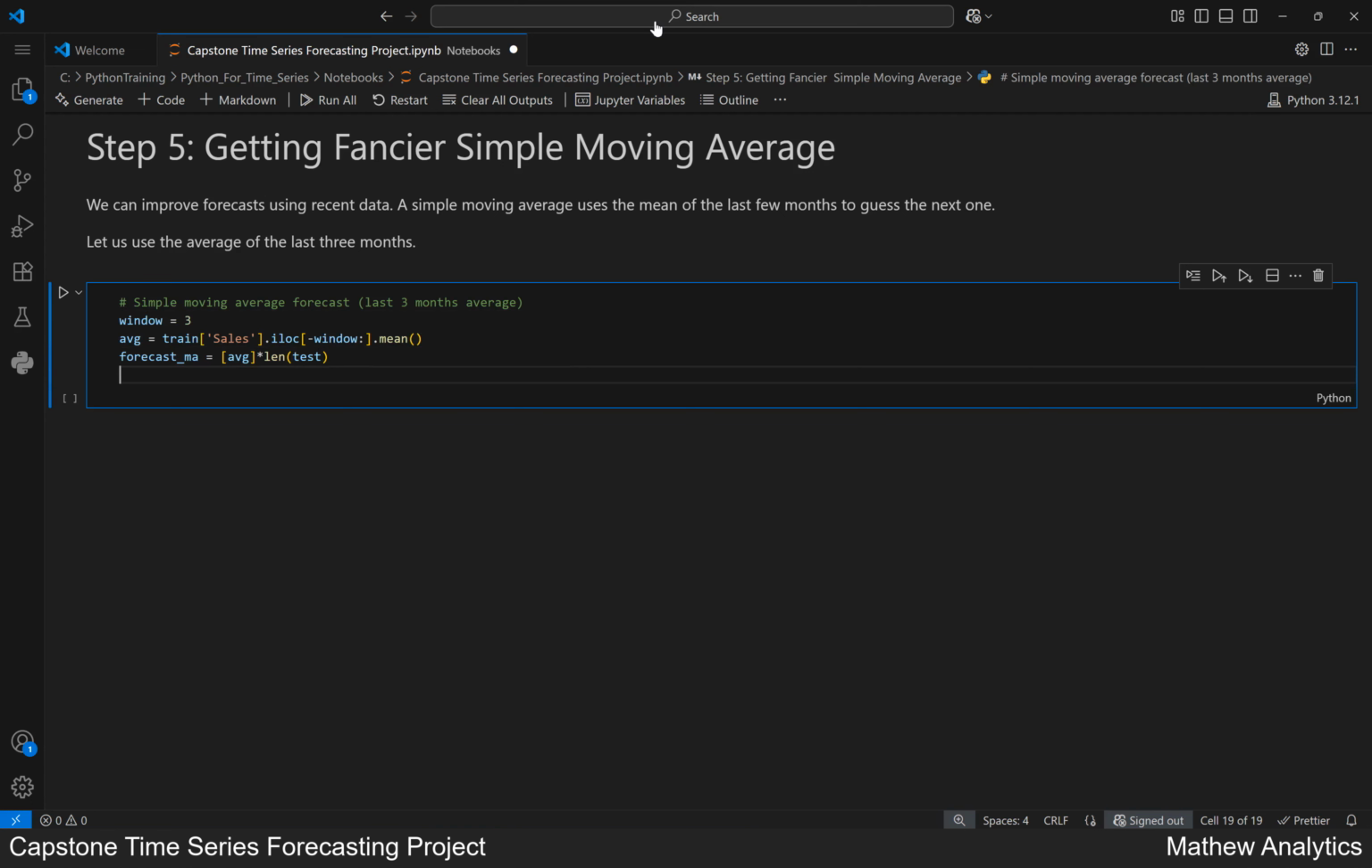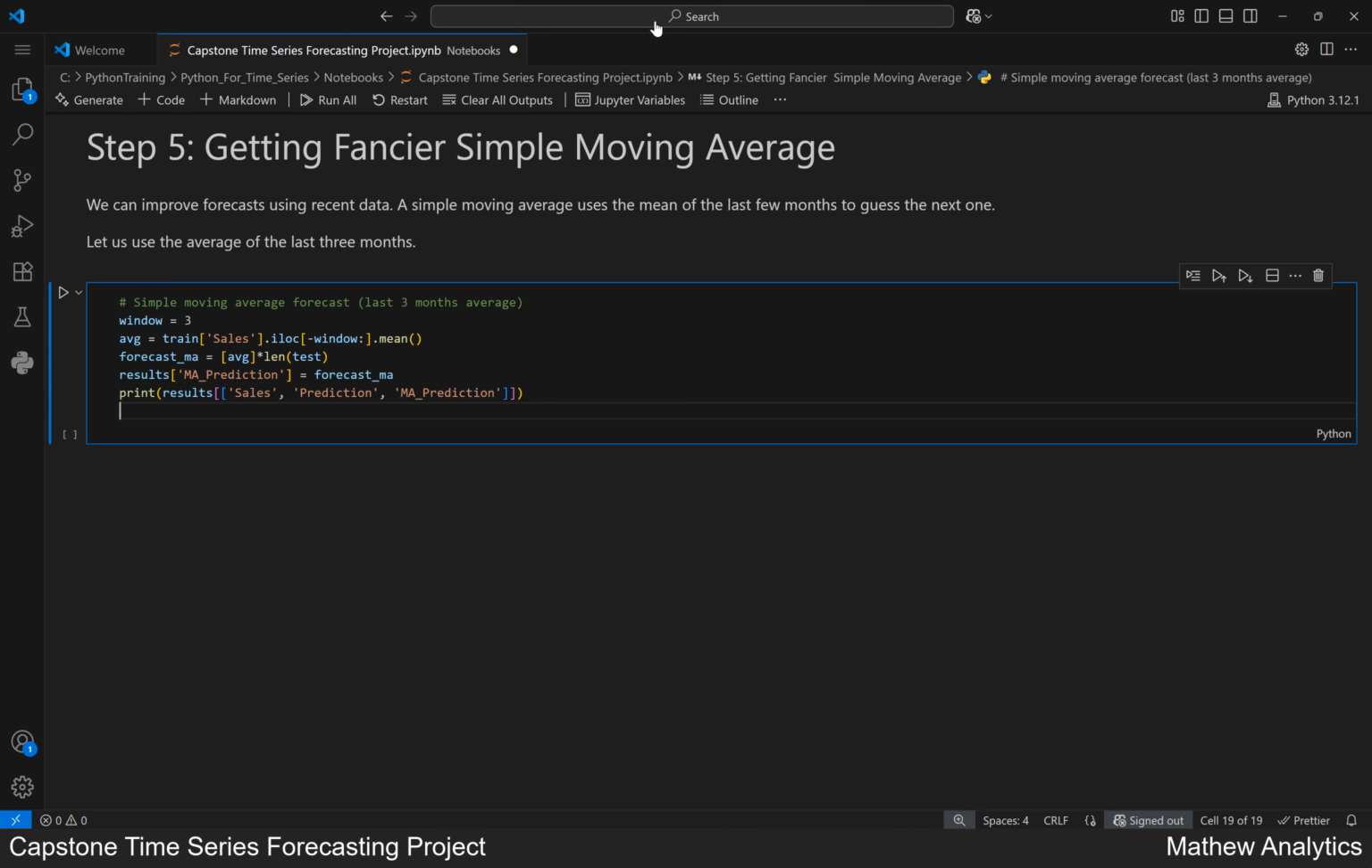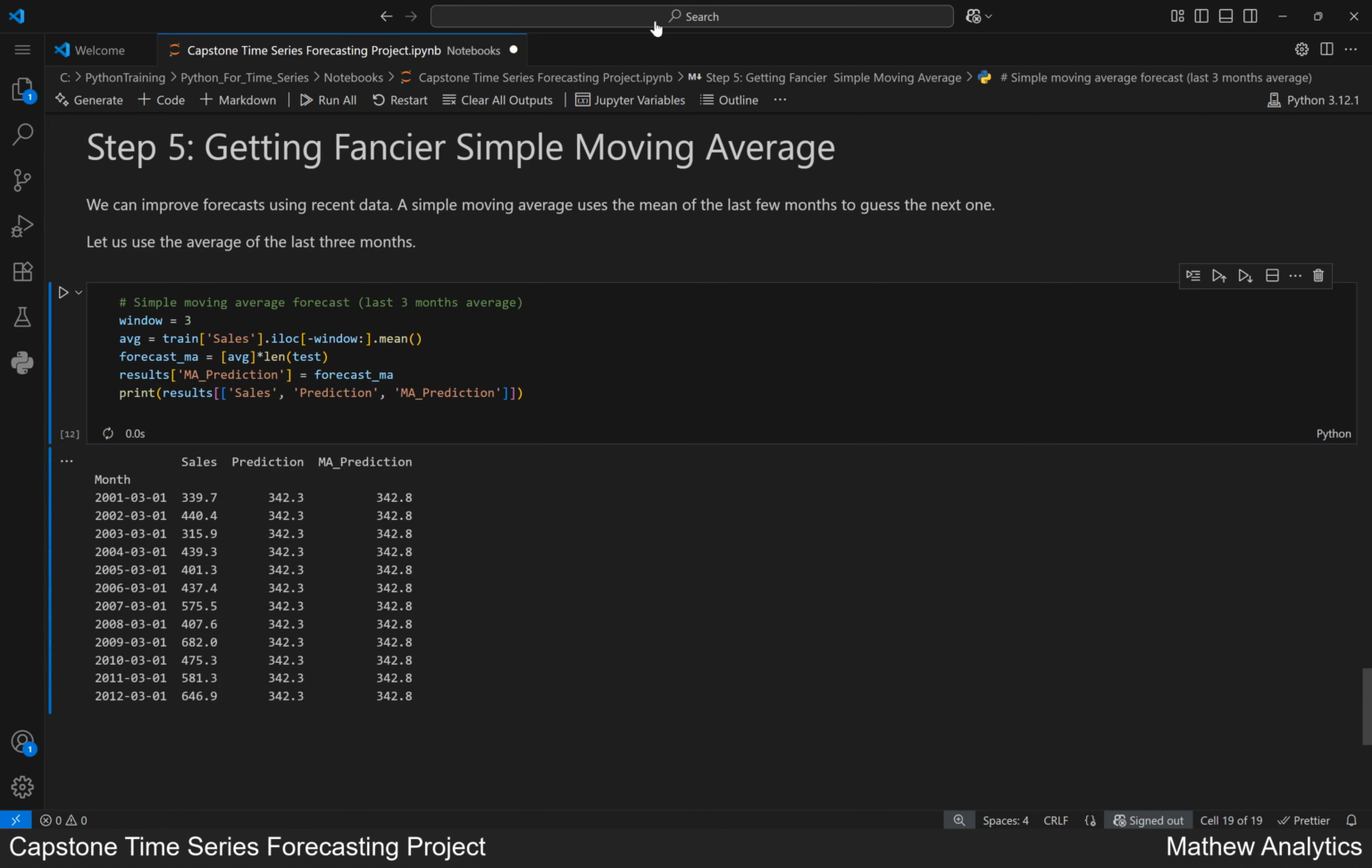We save these predictions to a new column, called MA_prediction. Printing our result lets us compare real sales, simple, and better baseline all together. Running the cell now. Is 3 months a good window, or would you try something else?